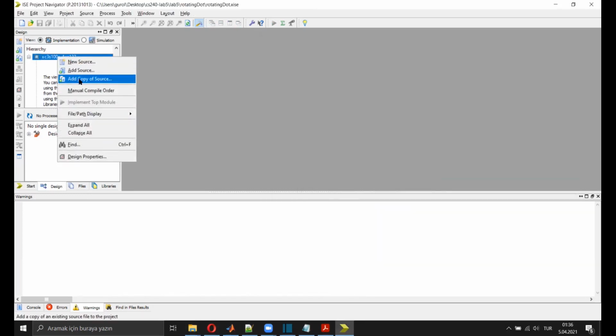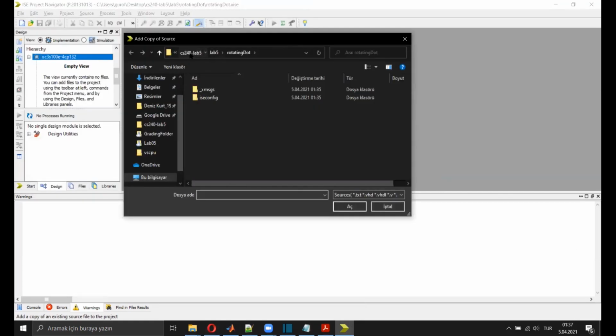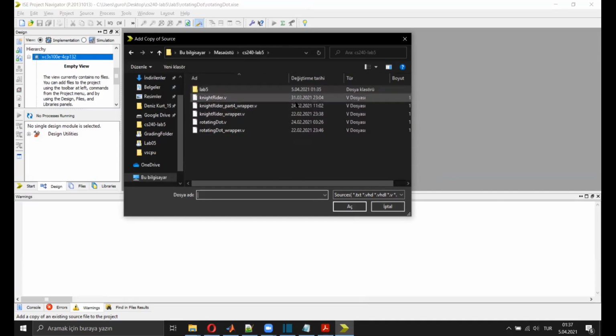And then I basically choose add copy of source, and then go to the desktop temporary file that I have. You should probably have a CS240 folder, and then have your Lab1, Lab2, Lab3 folders separately. That would be a good practice for you guys.